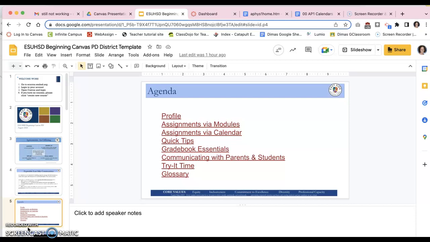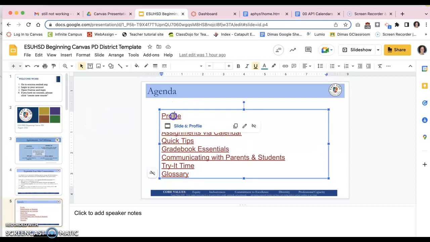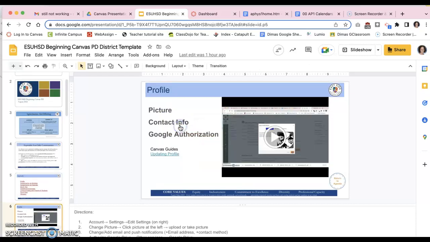So this slideshow that will be shared with you at the end is the agenda, and it is all hyperlinked. I know I'm going to go over a lot of information, but just remember it's all going to be provided for you here. And if you click on each of these, it'll take you to the appropriate slide. So let's go to the profile, the first thing we're going to teach you about.